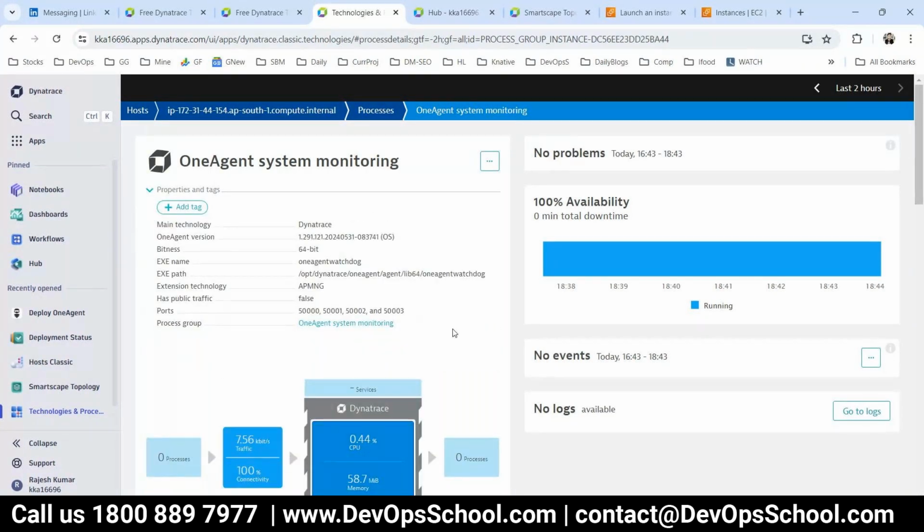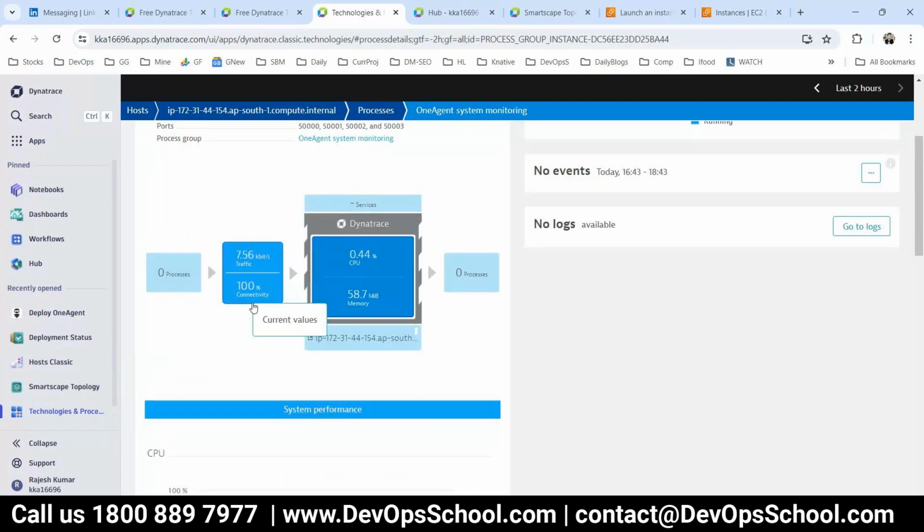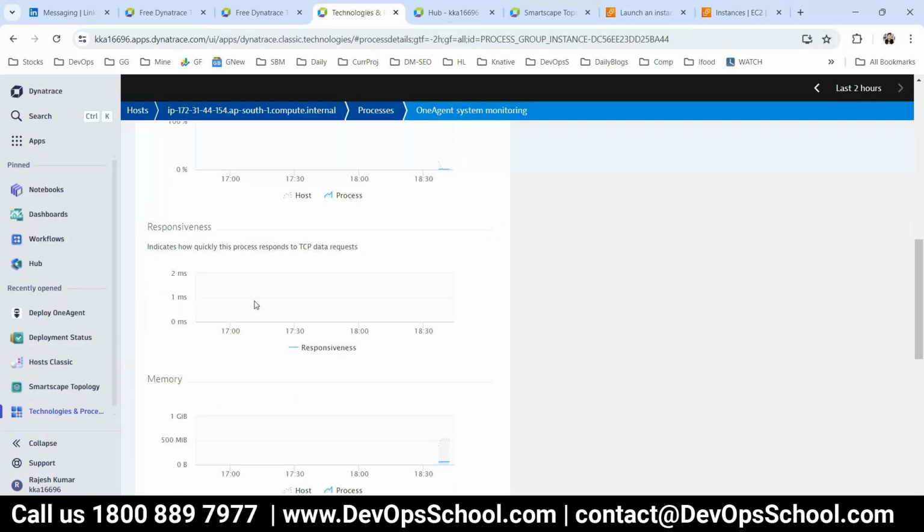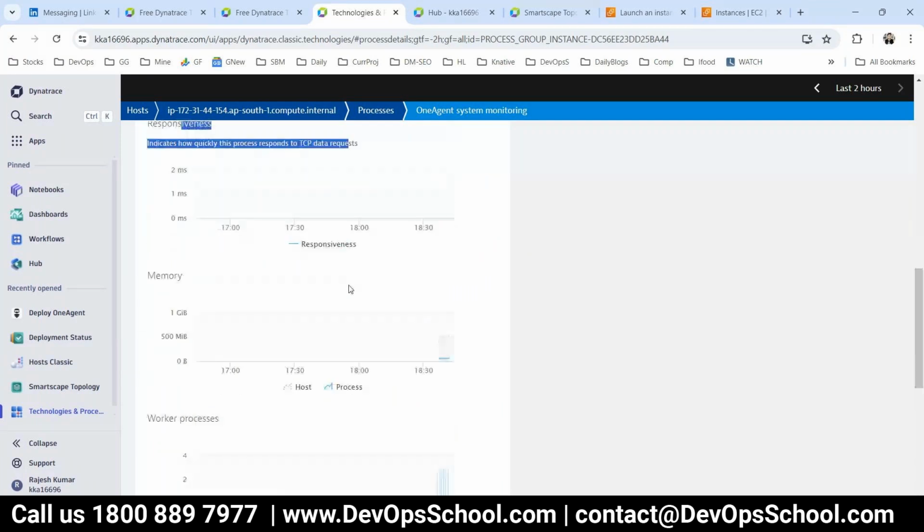Not very clear, but at a high level, yes. So this is the one agent. It can be one process, and any process can be there. For this process itself, you have complete details: how much CPU, how much RAM, how much traffic, how many workers, which process, and how many processes are responding or not.